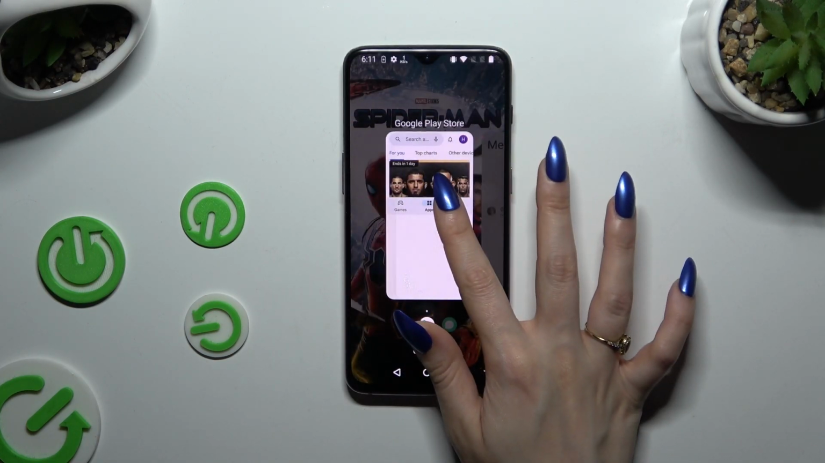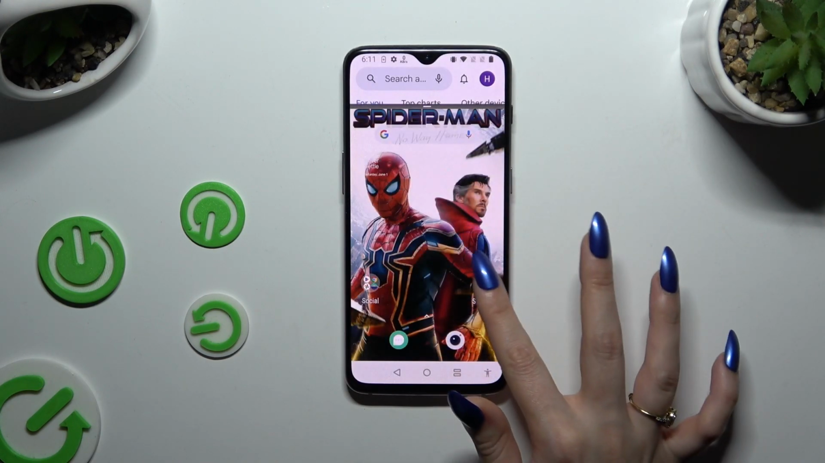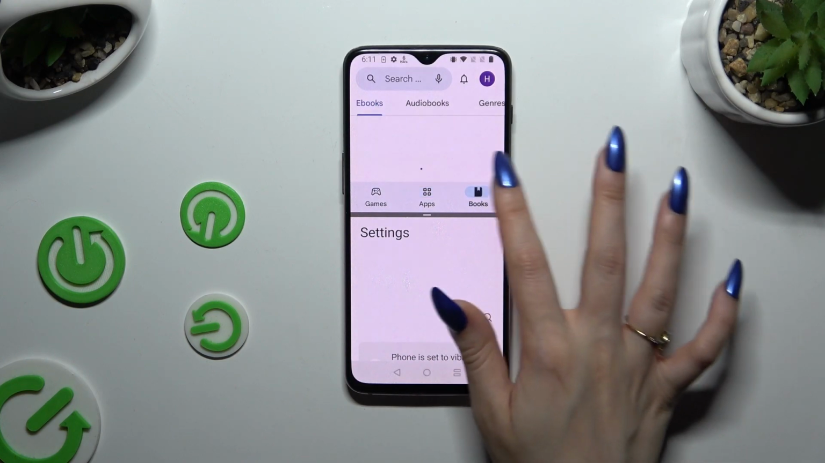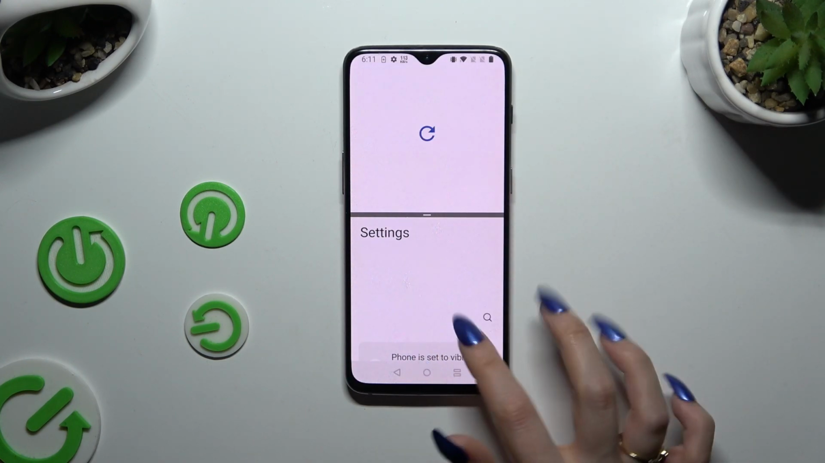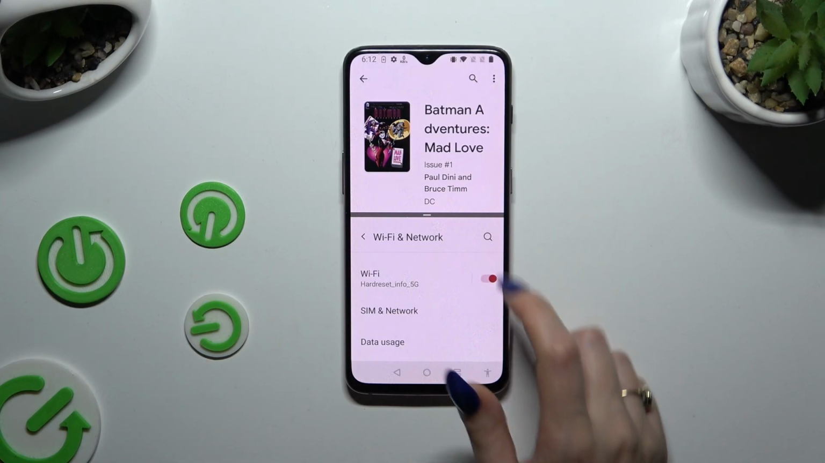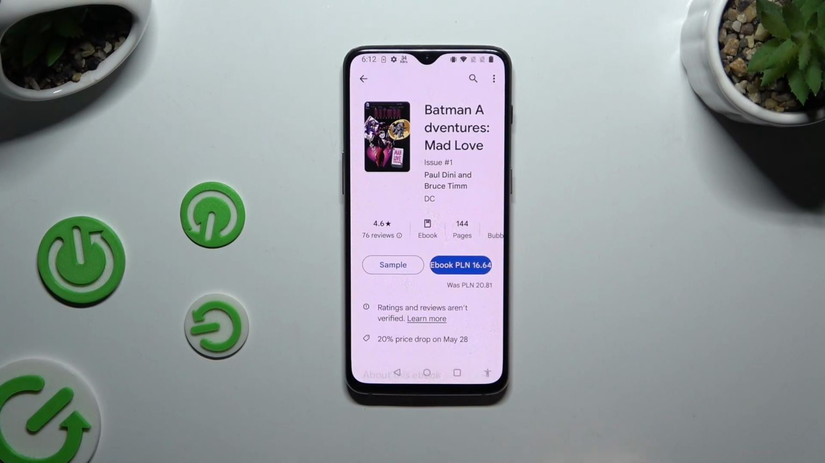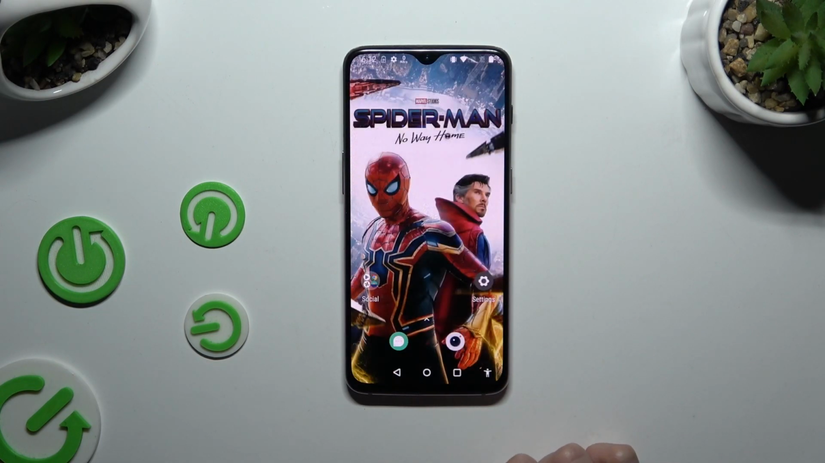As you can see now, I can use both at the same time. If you wish to go back from this mode, drag one of your apps all the way up or all the way down and click on Home button.